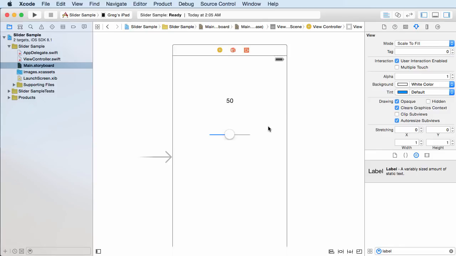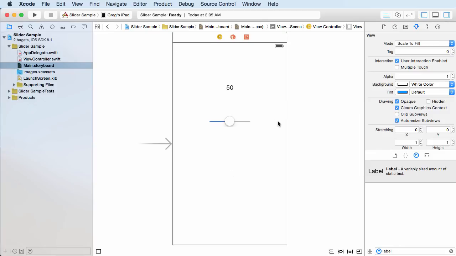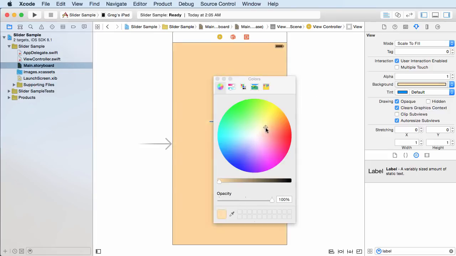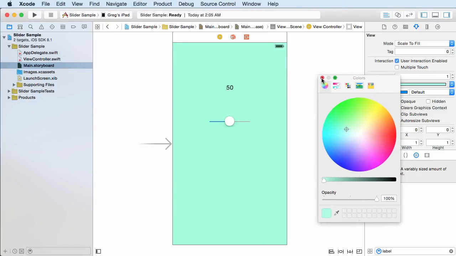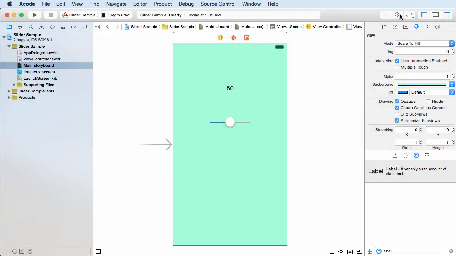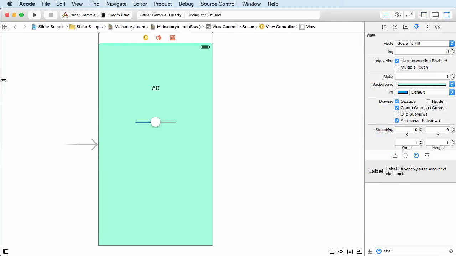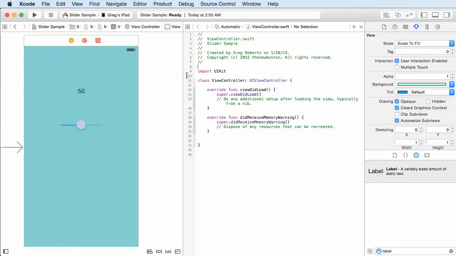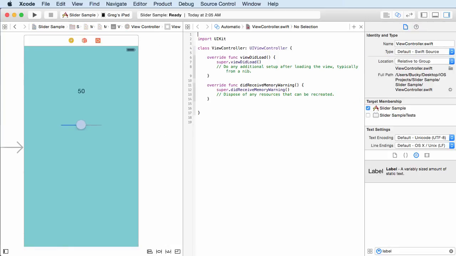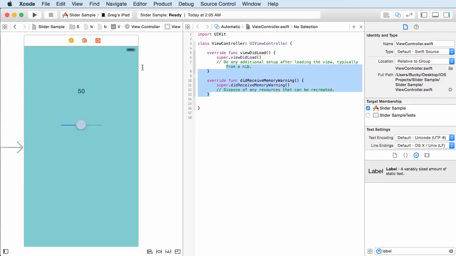Also, just because this is annoying me, I want to change the background color. Make sure you have both your items deselected and just click somewhere in this white area. I'll change it to, that's a pretty good color, whatever color that is, turquoise or something. All right. So now I want to get rid of that file navigator. I don't really need it right now. And go to my split screen so I can see exactly what's going on behind the scenes. Let me just go ahead and get rid of some of these comments so it's a little bit more clear.